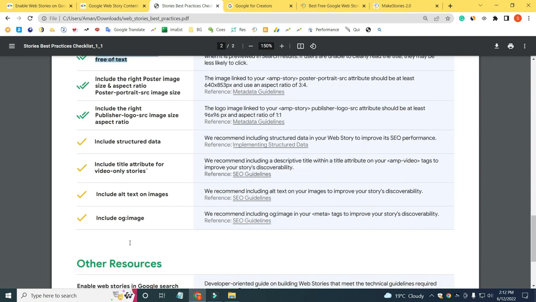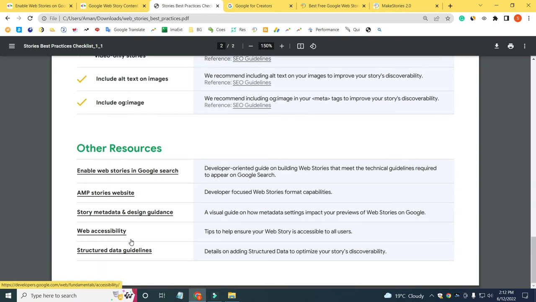So I hope this is the simplest video that will help you create a Google Web Story that can be helpful for ranking as well as Google indexing. If you find any difficulty while creating Google Web Stories, then please put a comment in the comment section. I will create a separate video that will help you create a Google Web Story practically.